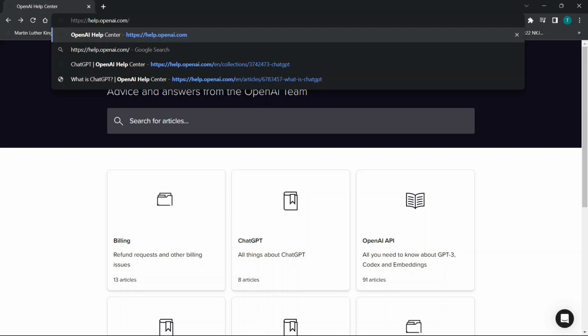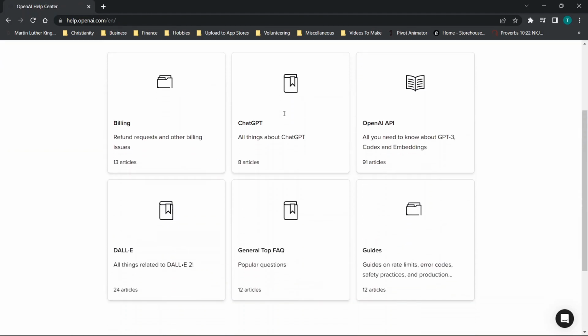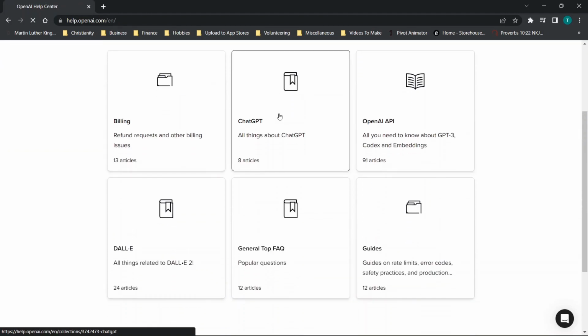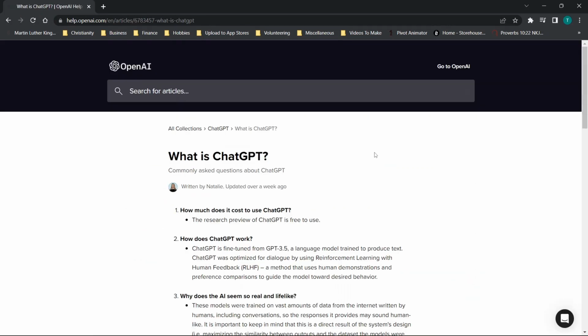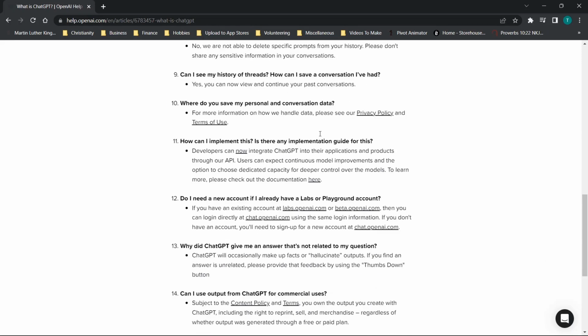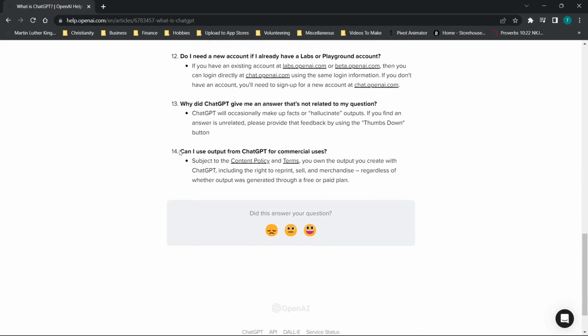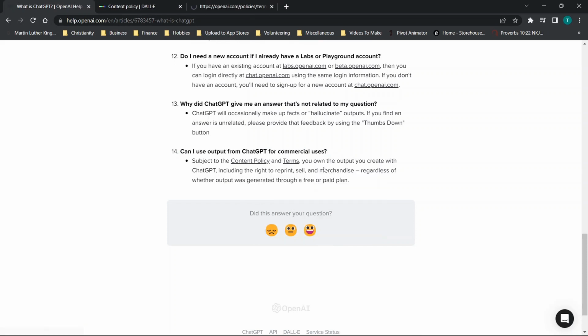So if you go over to help.openai.com, so we're going to hit enter, wait for the page to load, which we were already on, and you'll see we landed on this page right here. So when you click on ChatGPT, and then you can click on what is ChatGPT, basically this page just gives you some details about different things, such as how much does it cost, preview is free to use. But as we scroll down, you'll see at the bottom, we have a section on can I use output for commercial use. So you'll see right here, we have content policy and terms.